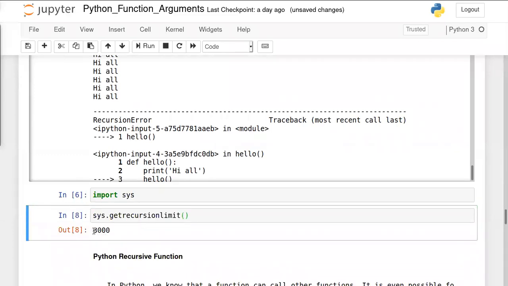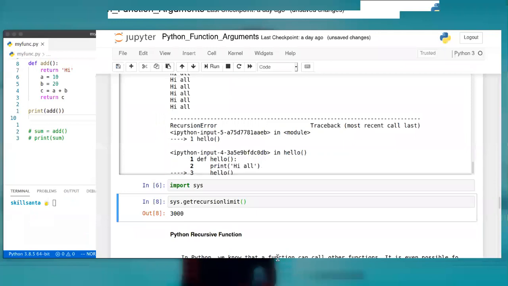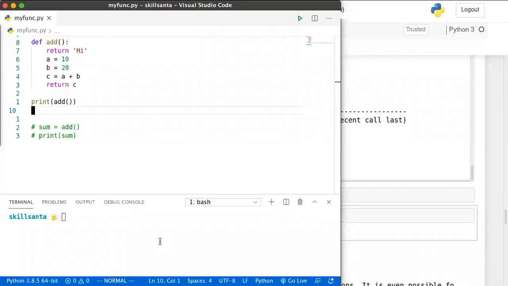Because I am using Jupyter, it will give you 3000. Otherwise, the default limit of the recursion, if you check it in another IDE, you will get 1000. Let me prove it to you as well. In the terminal, I'm going to type python3. Right now I'm inside Python 3.8.5. Import sys again and check out the limit of the recursion here. Just look at this. This is the actual limit of the recursion.